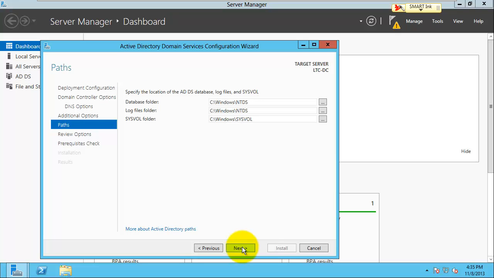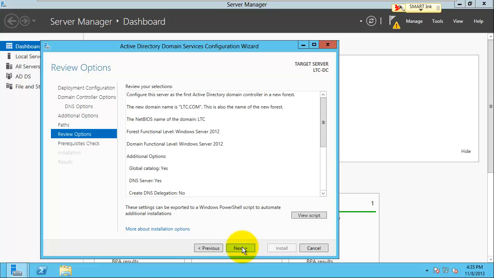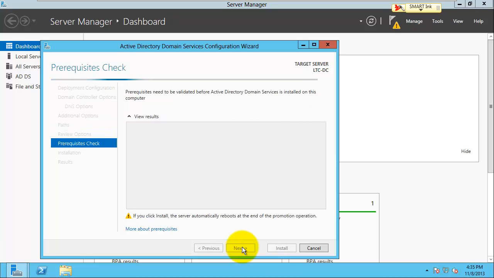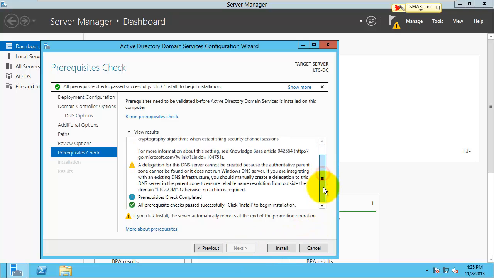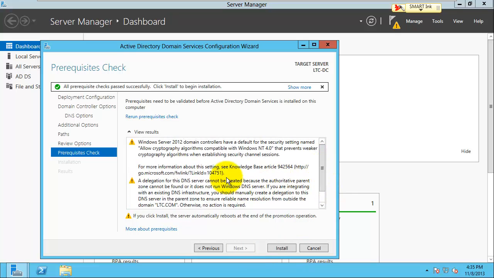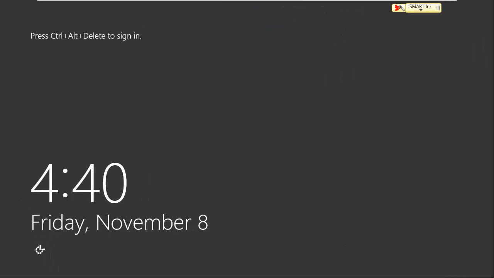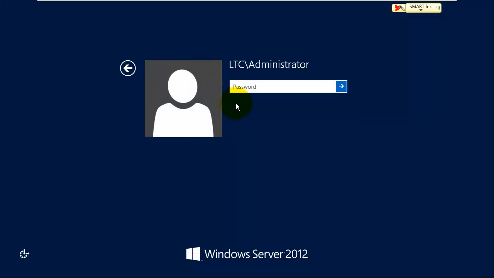The locations of these folders are all fine by default. Click Next. I review the options and I click Next again. After verifying all the prerequisites, as long as there are no red indications that something is a severe error, we can go ahead and install this. When it's all complete, it's going to reboot and bring you back to the login screen. Control-Alt-Insert. You can see now that I'm logging into the domain rather than just the generic account administrator.